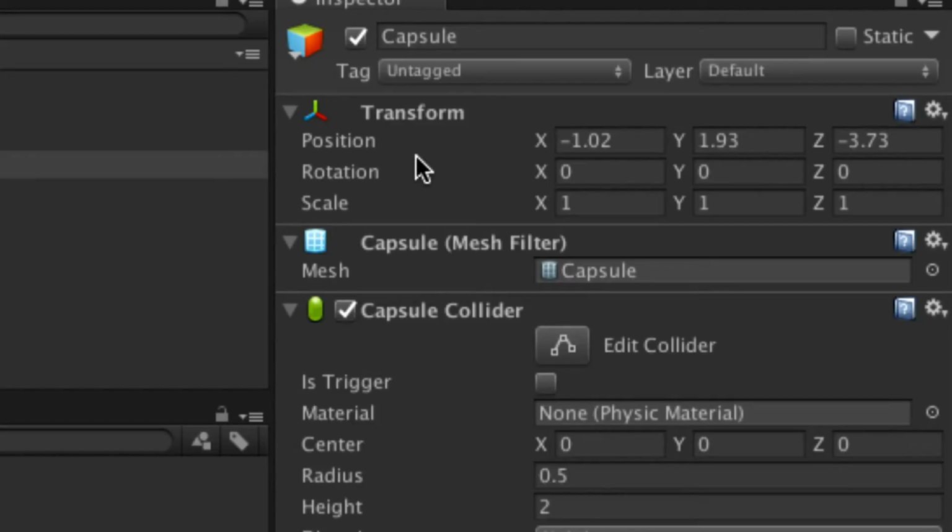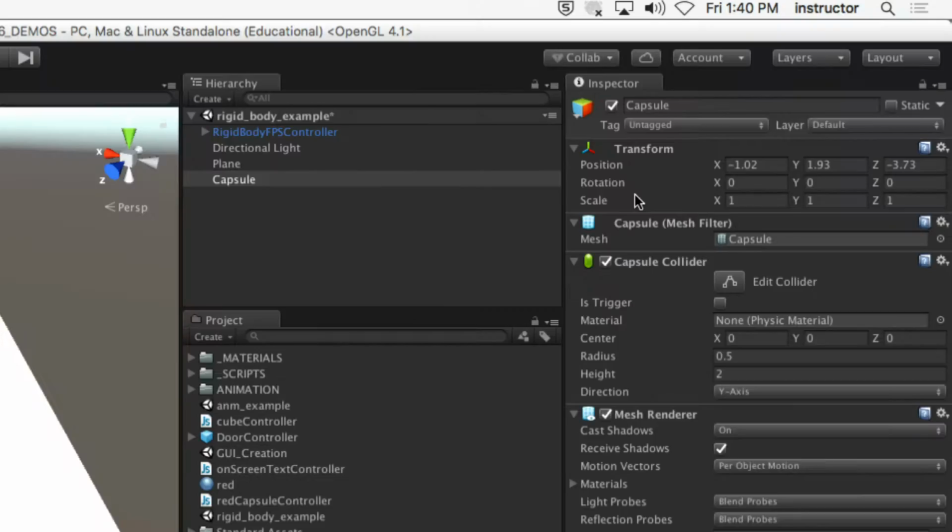So remember how to do that. Transform, what was it? Rotation, you got it. So transform dot rotation. Okay.